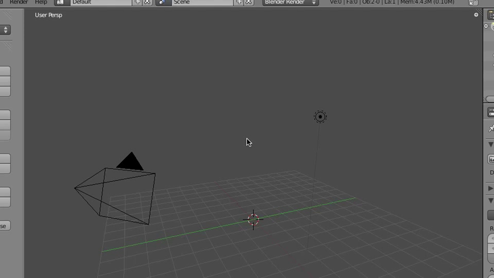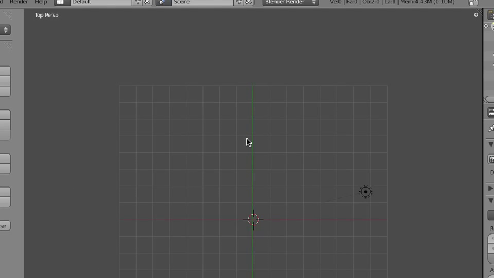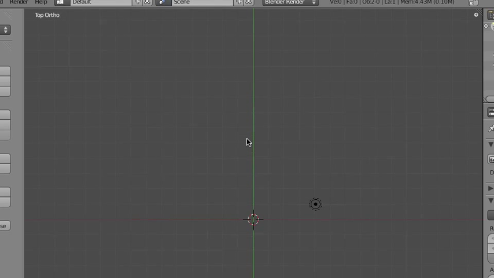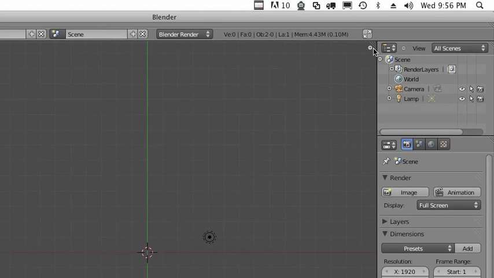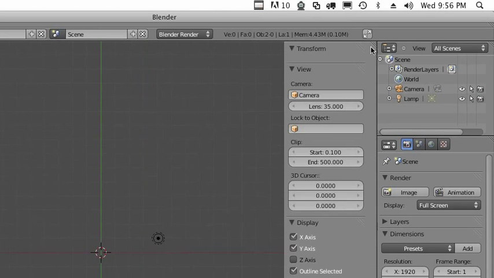In order to set up the reference image, we're going to need to be in our top orthographic view. You do that by hitting 7 on the numeric keyboard, and then that takes us into our top perspective. Then if you're in the perspective, hit 5 again on the numeric keyboard, and that will take you into your top orthographic view. Now we continue by clicking on the little pop-out window.